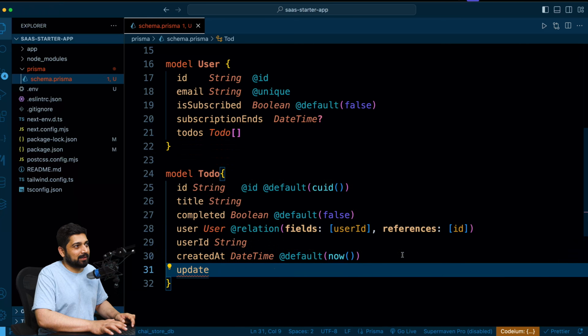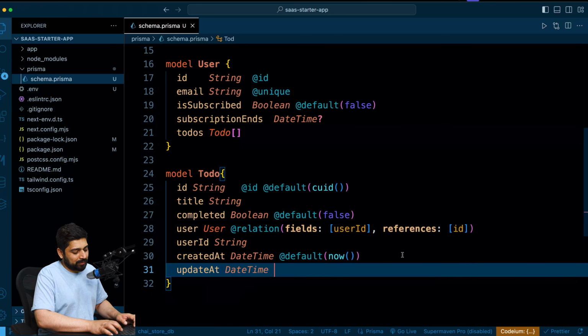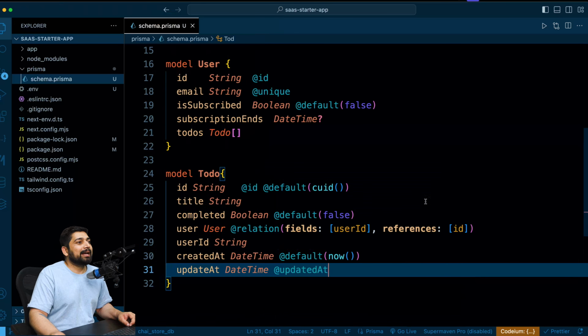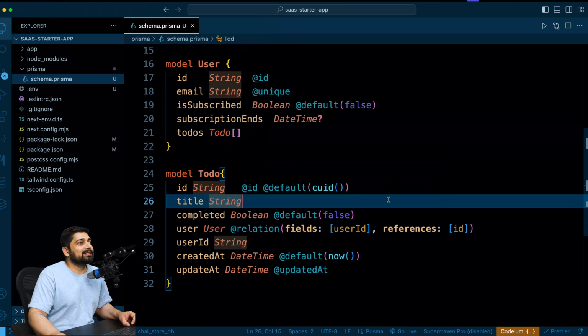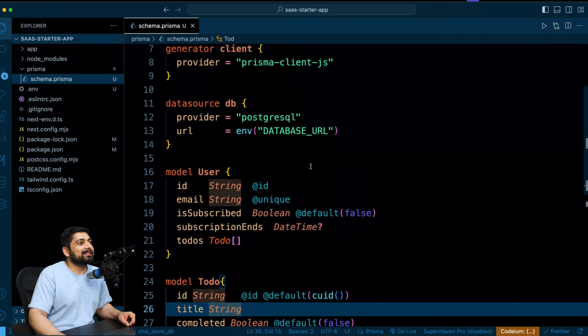Nobody remembers anything. updatedAt, this is also going to be DateTime. This is going to be @updatedAt. So whenever somebody updates that, it's going to work. Now the magic happens when I go ahead and save this. No, it doesn't happen. There is a way of formatting this as well.